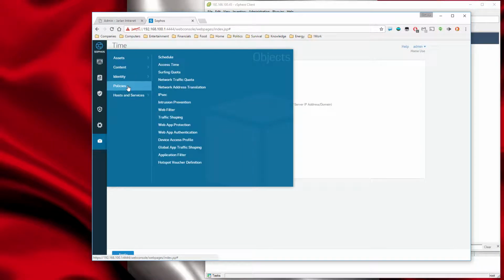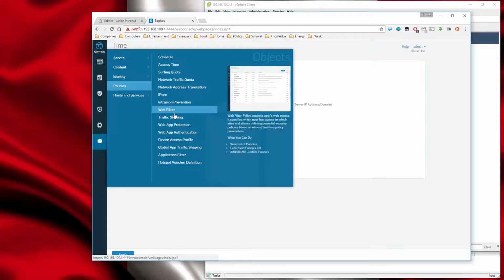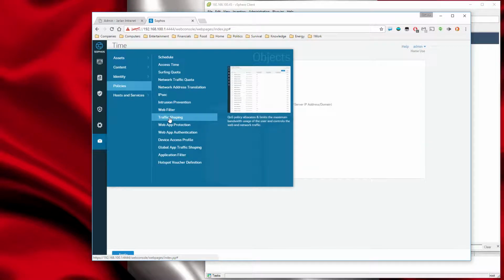Your policies for your web filtering and traffic shaping and all that. I'm not traffic shaping yet. I might start doing that next. I mean, there's only so many hours in the day.